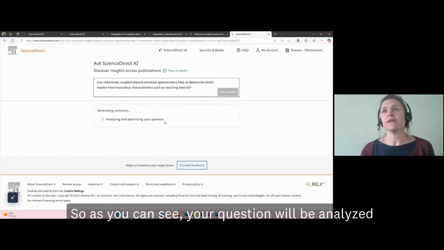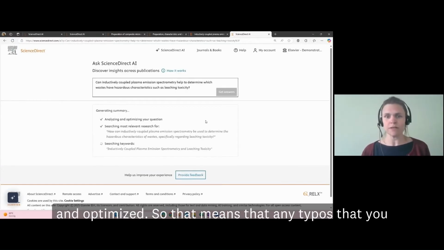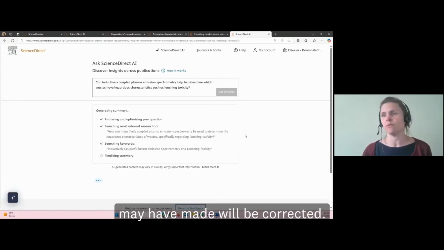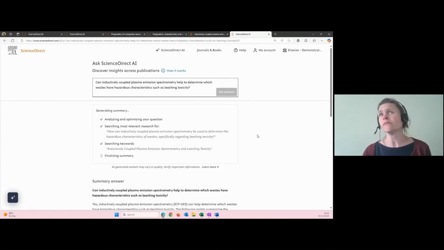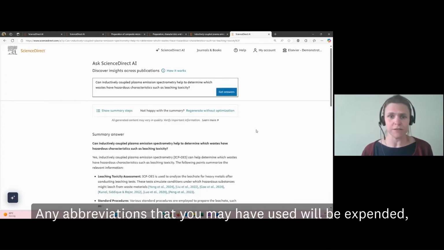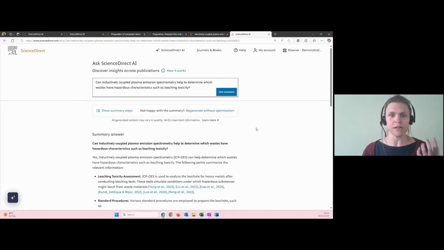So as you can see, your question will be analyzed and optimized. That means that any typos that you may have made will be corrected. Your query will be translated into English if necessary. Any abbreviations that you may have used will be expanded so that the search engine can do its work optimally.